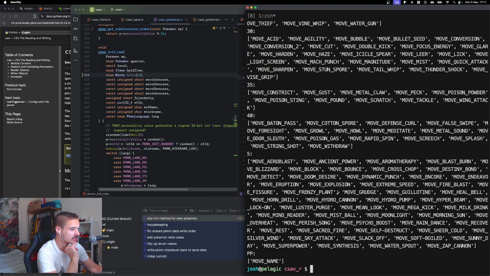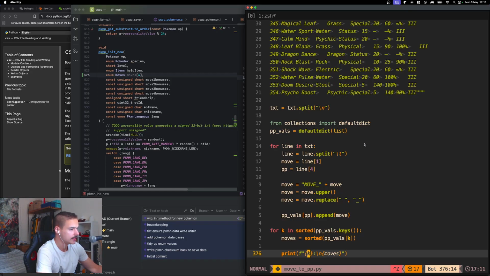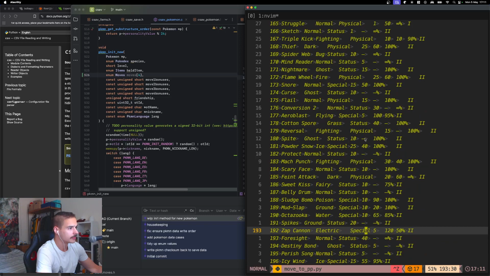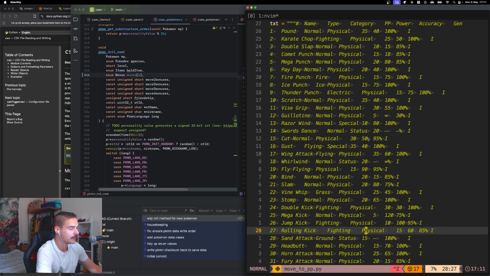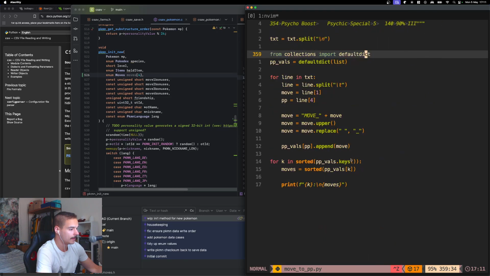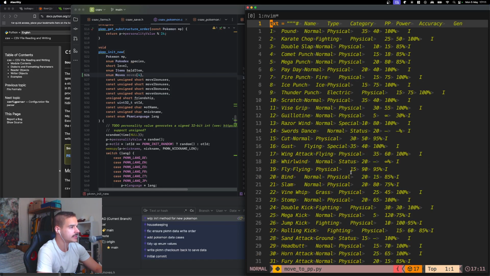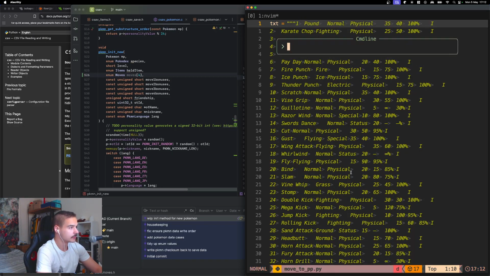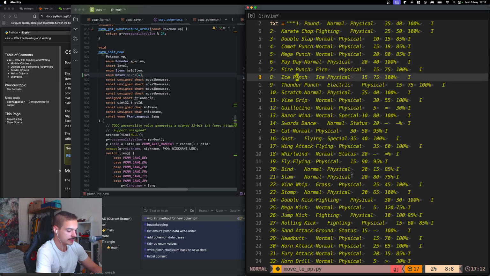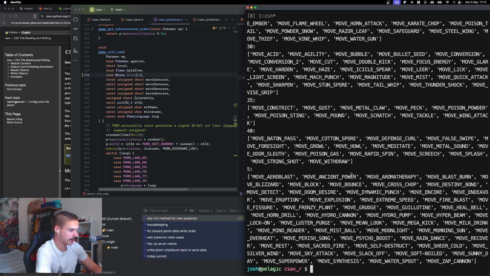Also, struggle should not be a move that you can pick, but why not? Leave it in. And then PP move name is not needed. So what we can do is, yeah, we can just skip the first line. Or, I mean, we don't actually need it, do we? So let me go to the end of the line here and just remove that. And then this should still work as expected. Yeah.